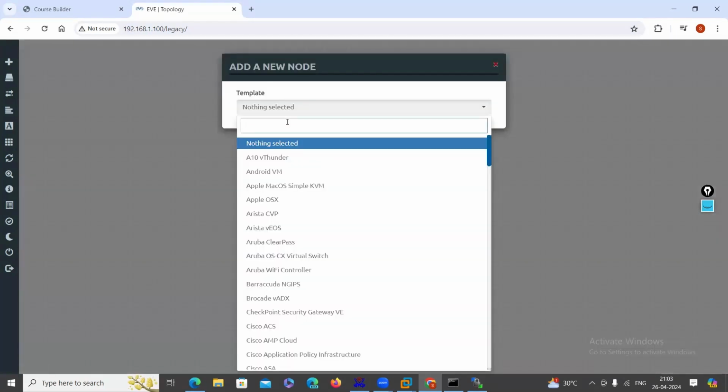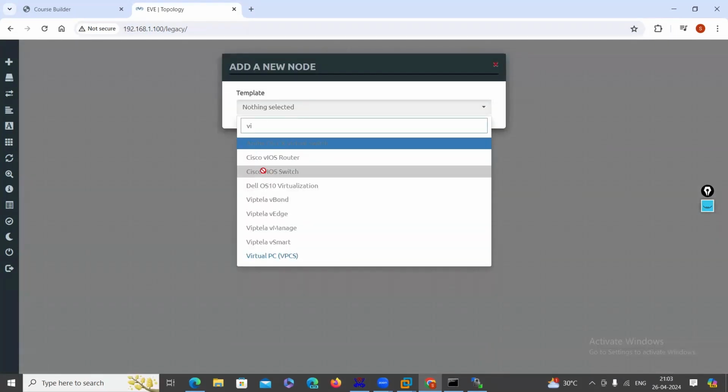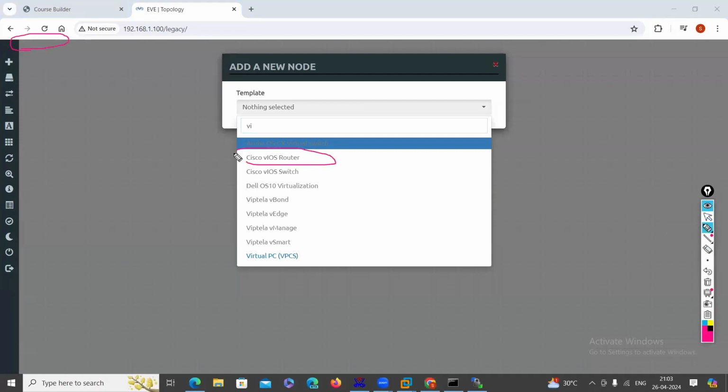Go to node and type VIOS. You can see the VIOS router. This file only I have uploaded, guys. But it's not showing as an installed device. It's not highlighted, which means your EVNG operating system is not detecting the Cisco router file which you have uploaded inside the EVNG root directory. The files are successfully uploaded, but it's not showing as an installed device.